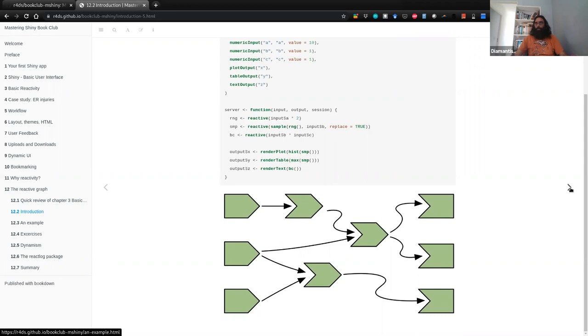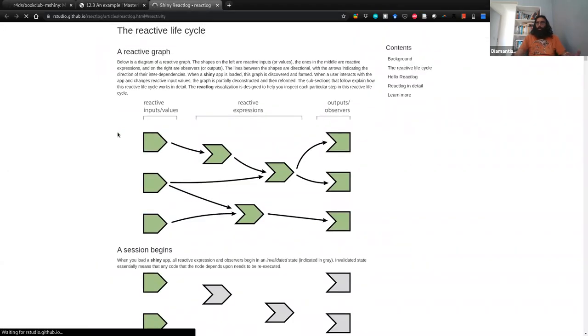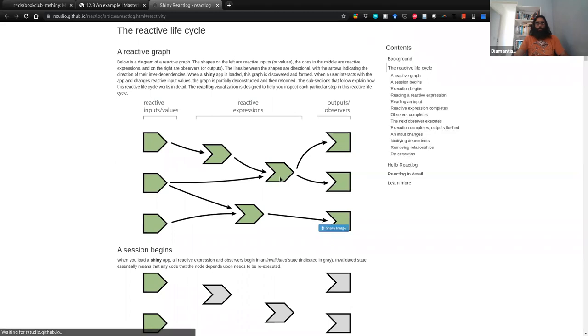Does this make sense before we go on? Okay. So now we can look in more detail into the example. The book is very nice, it has all these figures that I didn't want to copy into our repository, so I linked directly to it. Almost the same ones, but slightly larger and perhaps more beautiful, are in the reactlog package, which we're going to talk about next. So I'm going to show these figures here. It's the same example, with inputs, intermediate reactive expressions, and outputs, exactly as we looked into before.